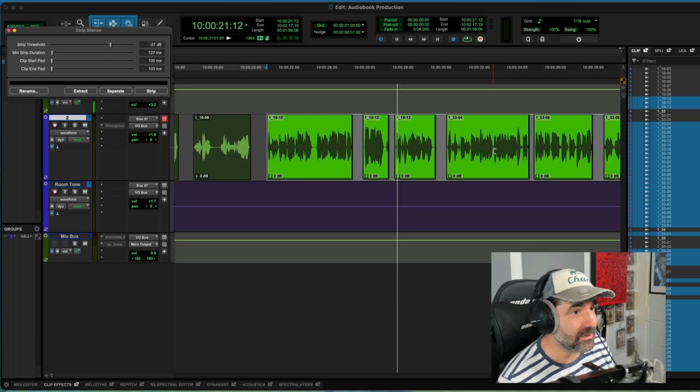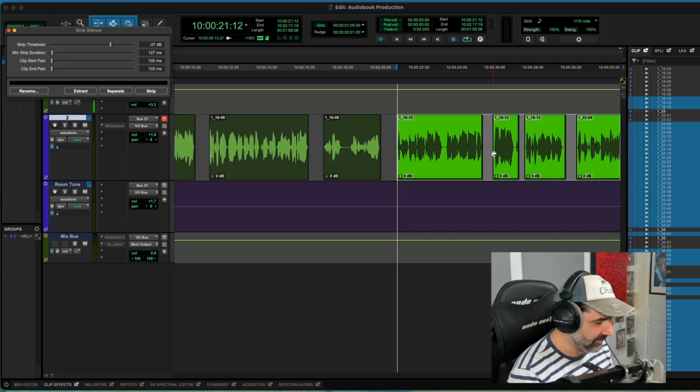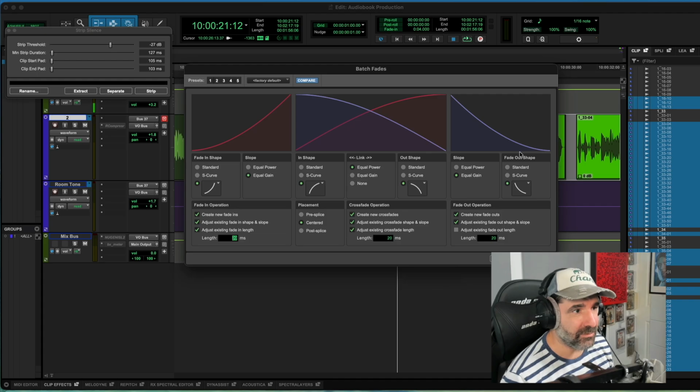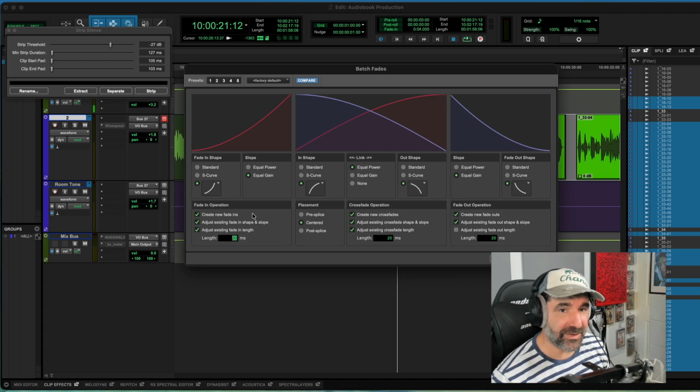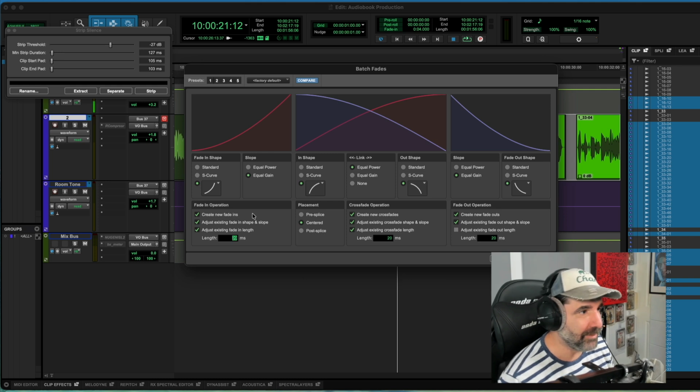And also, once you've done it, keep everything selected, and if you press Command F, you'll get your batch fade menu come up where it will basically do a fade in and out and a crossfade between clips. So it just does a batch of fades. So you don't have to go and do a fade on every single little clip.